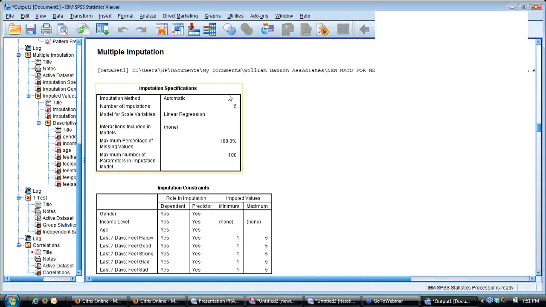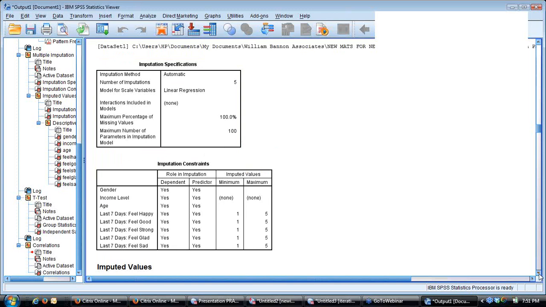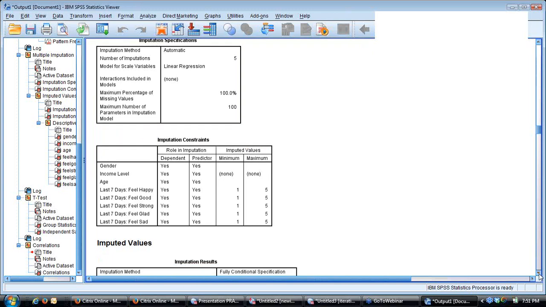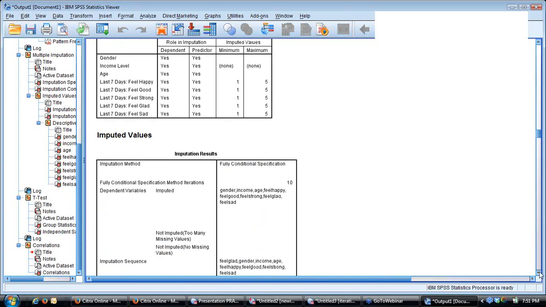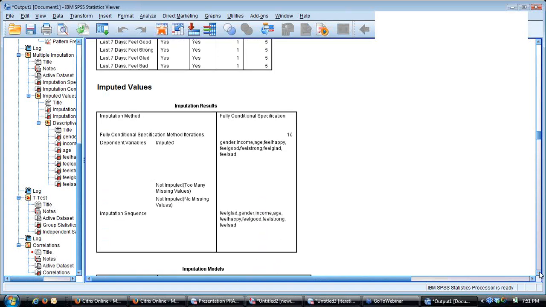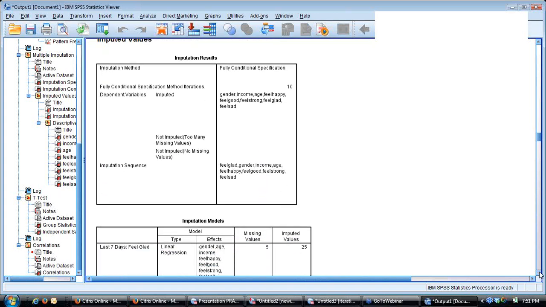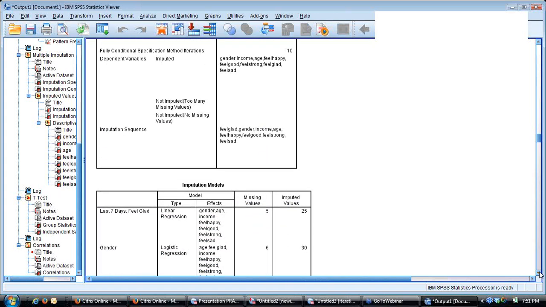So we say automatic, the number of iterations is 5. The maximum percentage of missing values is 100%. Then we have little descriptives here about which had missing values, the minimum and maximum, and the constraints, what we set the constraints at. There was none for income level, and there was some for our feeling variables. So the full condition specification, that's all fine.